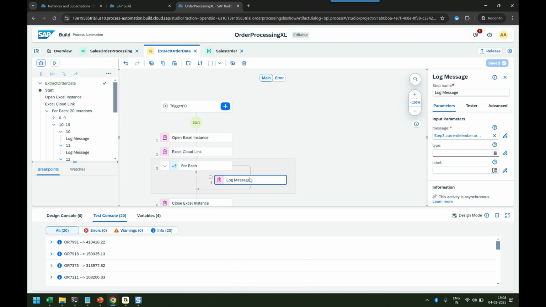Of course, you can write if conditions and send emails, and a lot of that stuff is definitely possible from now onwards when it comes to automating Excel with the intelligent robotic process automation component of SAP Build Process Automation.